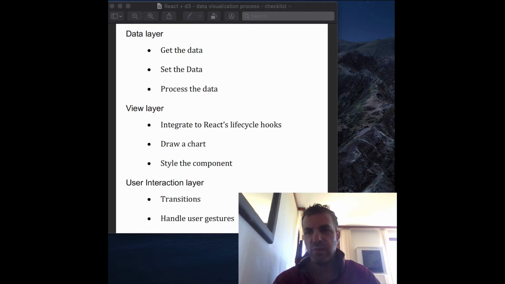In this section, I'm going to show you what your options are and break down the process of creating charts into small bite-sized chunks so you can understand the process better before we dive deeper into creating charts. The process can be broken into three layers: the data, the view, and the user interaction. At any part of those layers, you can either use React, D3, or other libraries that integrate with React.